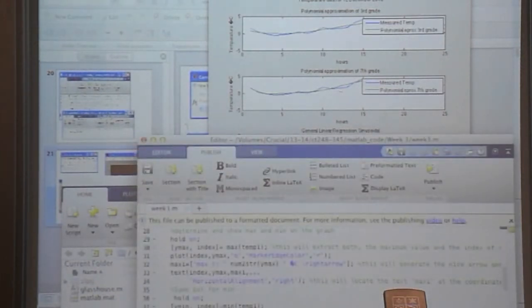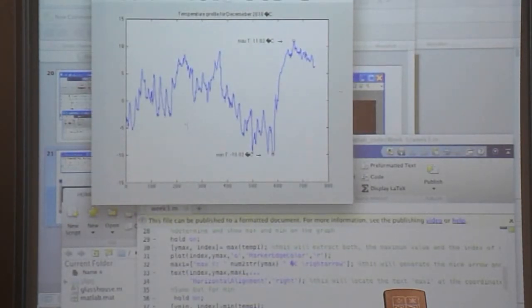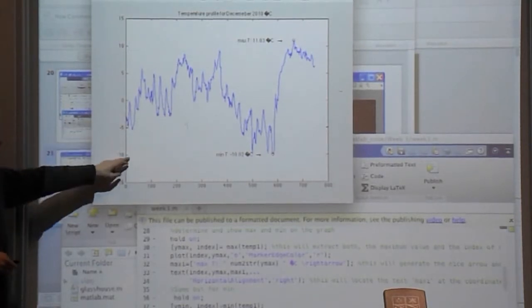That's not what I want to show you. There it is, right? Okay. So here is the temperature for the month. And as you can see, it was quite a cold month. We hit -10.